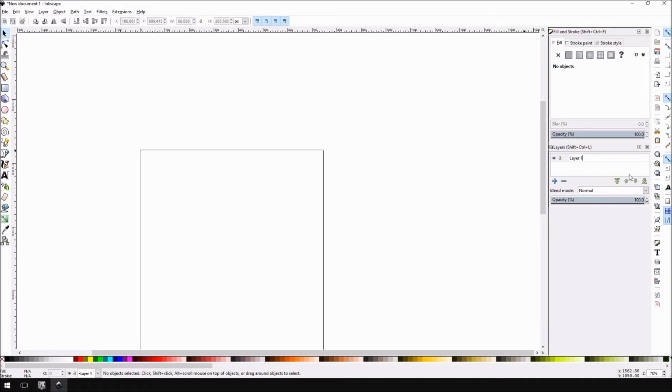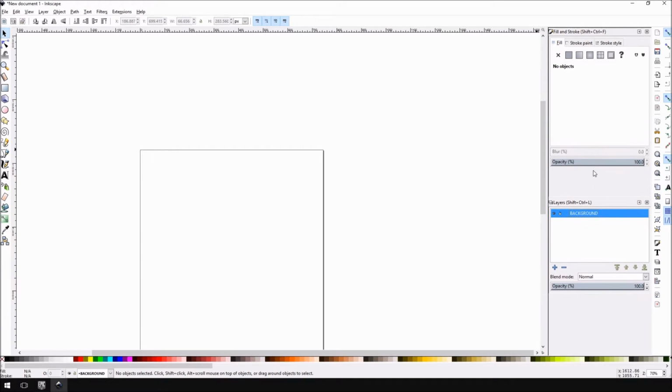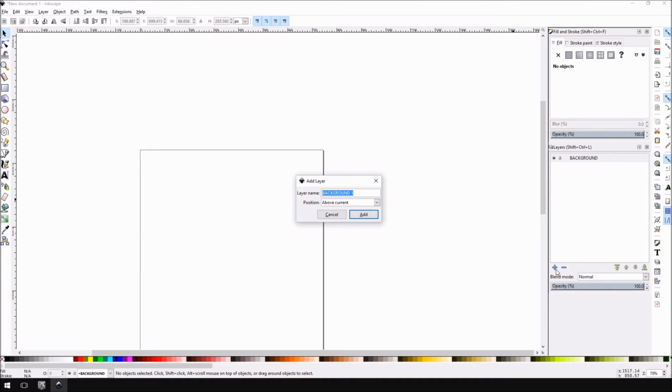Now first thing I'm going to do is rename my first layer just to background, just in case I want to use a background for later. It's how I generally work when I use other programs, so I'm just going to keep it as is. I'm just going to drag these like that so that I have a bit more space to work here. And then I'm going to click the plus symbol to create a new layer. I'm going to call this head.